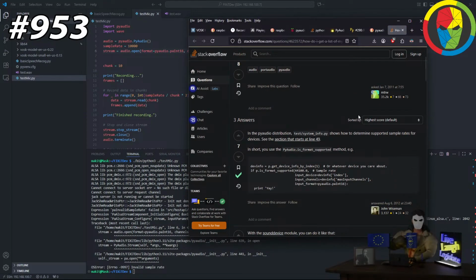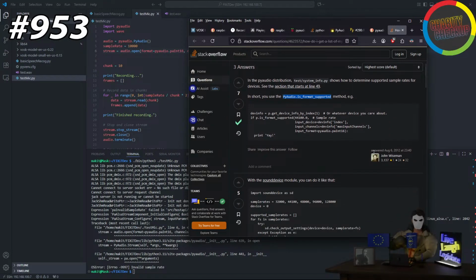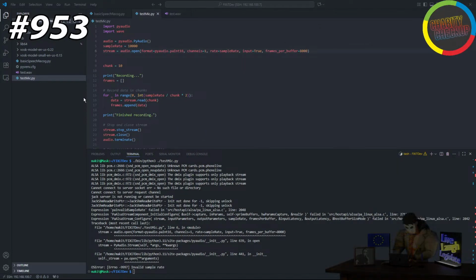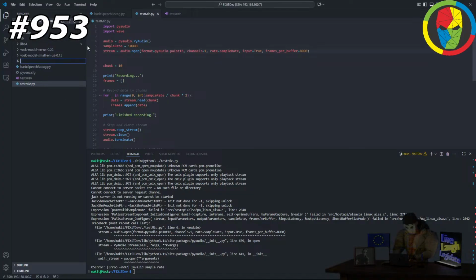Okay. Is format supported? And then you need to add in, this is ridiculous. There's no way. You know what? Fine. We're just gonna check every single sample rate to see if it's supported. Test rates.py.